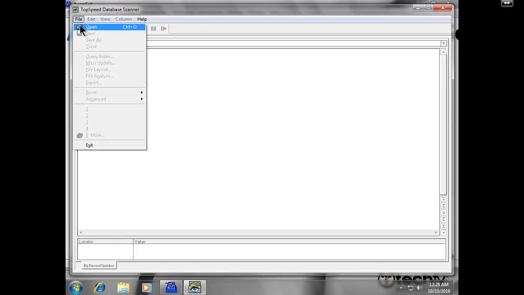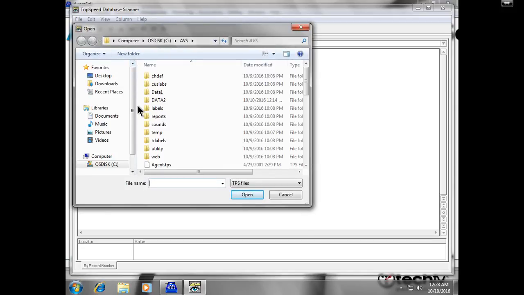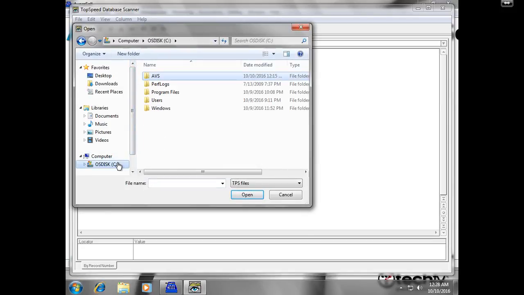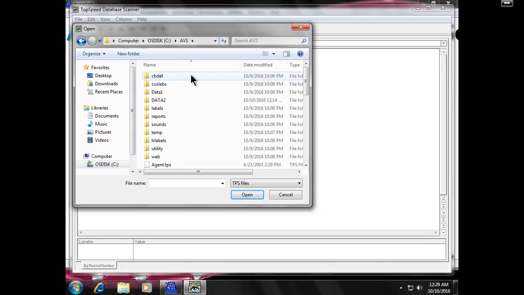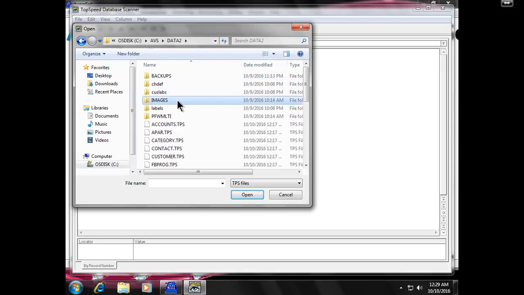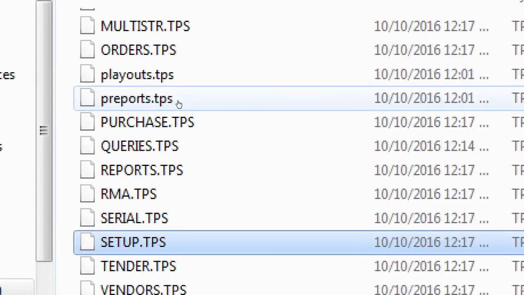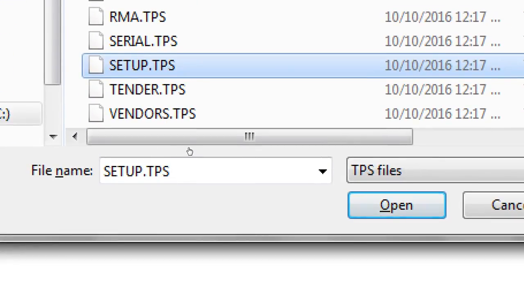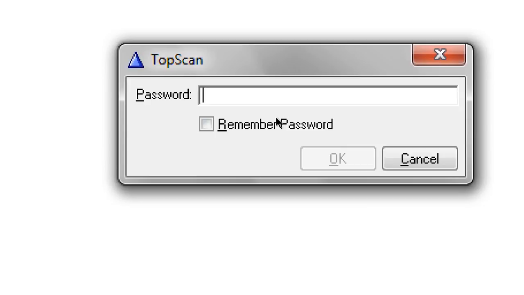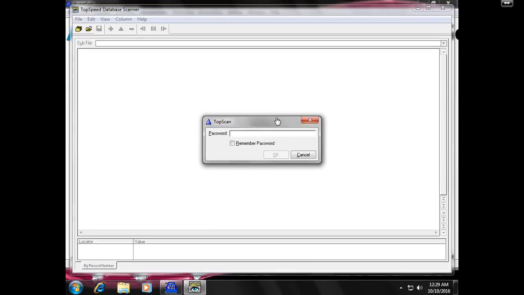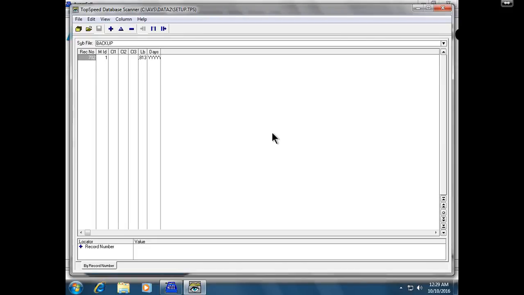inside that file that contains that, go to File, Open, go to wherever you have your Vericel installed. For me, it's CAVS. In this case, we're going to want to go to Data 2, and we're going to want to find setup.tps. There it is, setup.tps. We're going to be asked for that data file password we set when we created our company, which in this case is demo, D-E-M-O, enter.